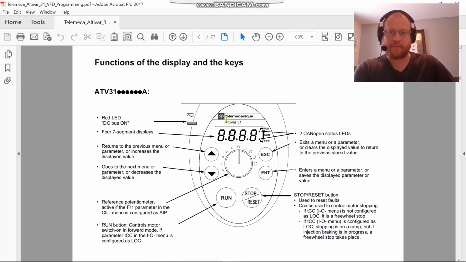And we're going to skip to page 10. This is what the front of this drive looks like. You'll see it in person in a different video. And basically we have a few push buttons. So we have an up and a down arrow, run and stop, escape and enter. And then for all of the navigating and selecting things within menus, this is a turn dial. So it turns all the way around both directions. And we use that to determine which menu we're in, which parameter we want to change, that sort of thing.